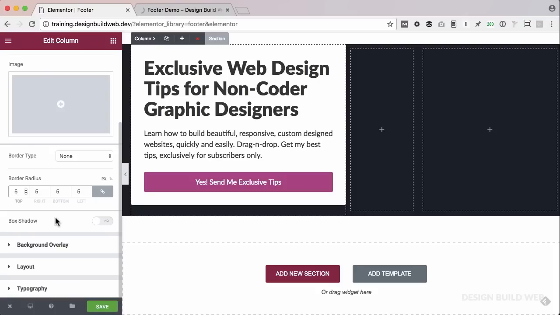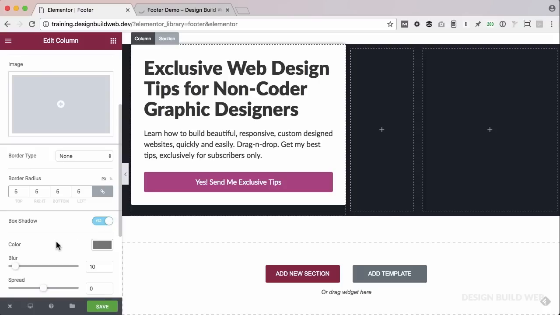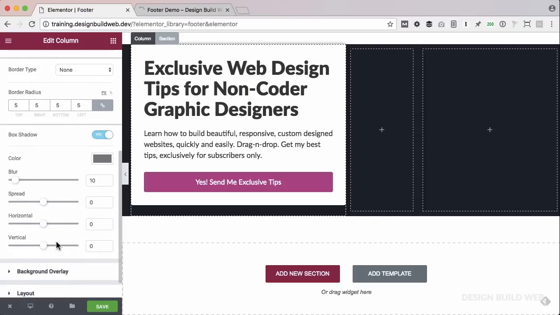And now we'll just pop that shadow on it, that'll help it stand out later on when we pull it out of the top of the footer. But I'll just leave the box shadow settings at default. That's fine. Now we'll pull it up so it's popping over the top of the footer.